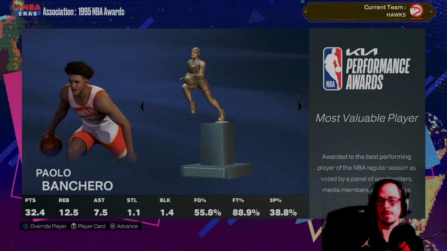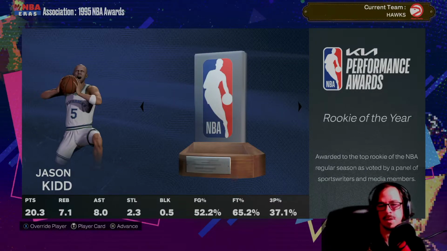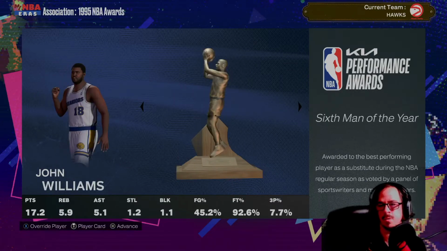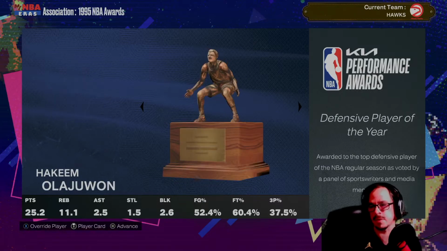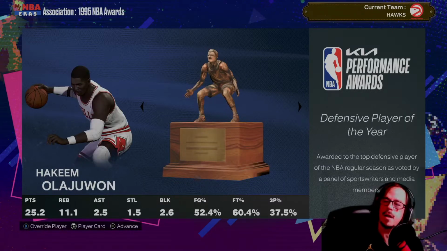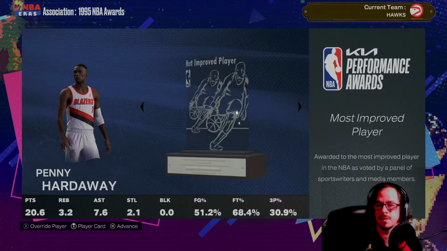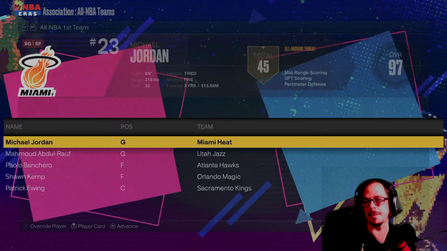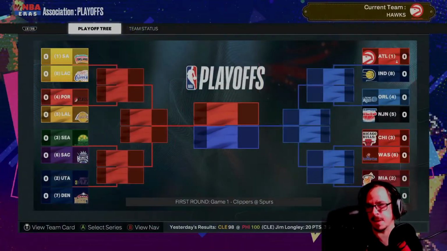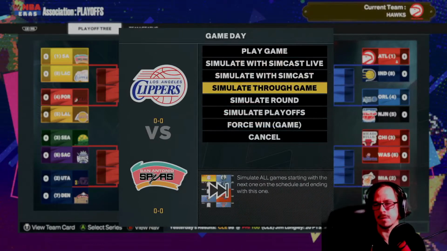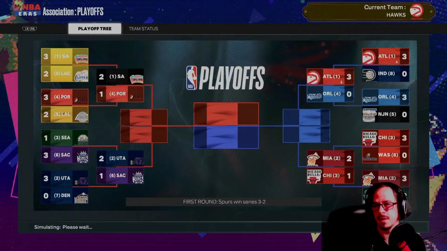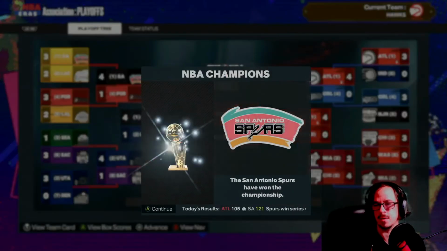Another MVP for Paolo Banchero. Jason Kidd Rookie of the Year now. John Williams, the greatest composer of all time, wins 6th Man of the Year. And then another Defensive Player of the Year for Hakeem. So he took a couple years off, but he wins another one. The Hawks, I imagine, were still the best team in the East. Yep. So let's just go through the playoffs. Can they win? What is it? 8 championships now? They can't.